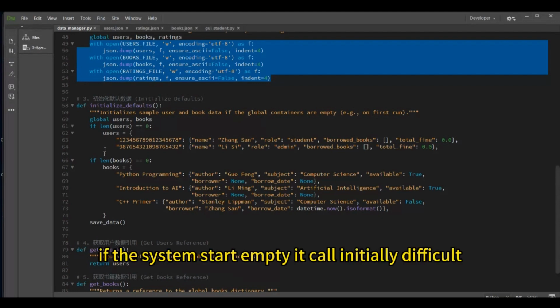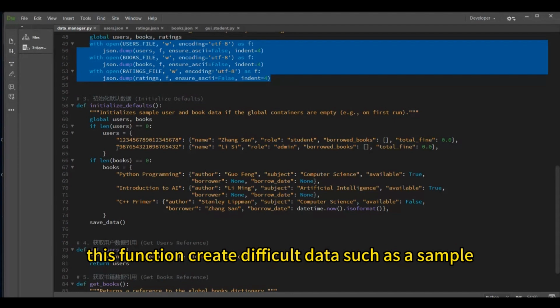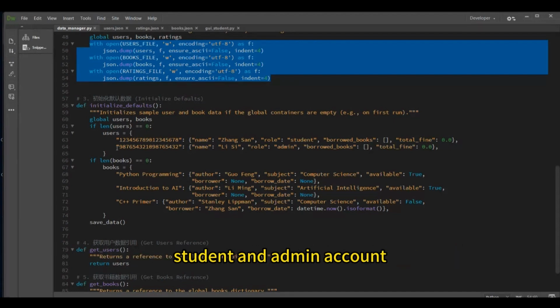Next, if the system starts empty, it calls initialize default. This function creates default data such as a sample student and admin account and a small list of sample books. This helps the system operate smoothly even without manual setup.